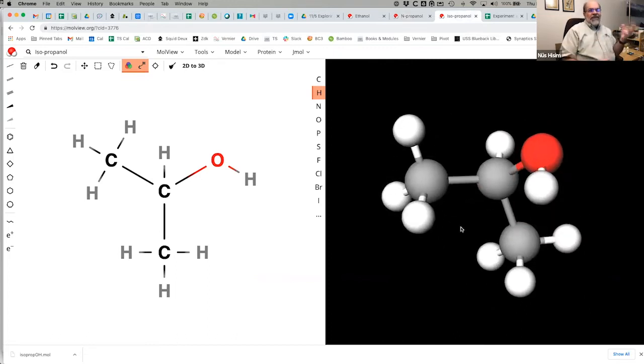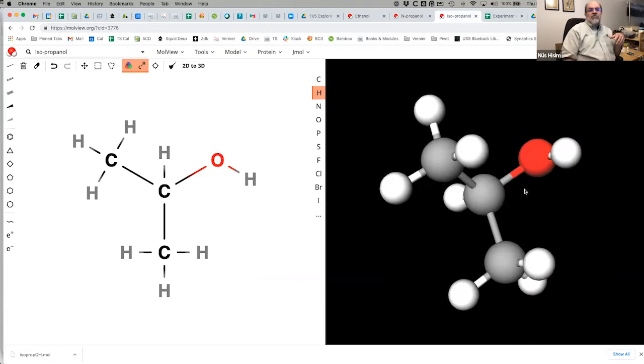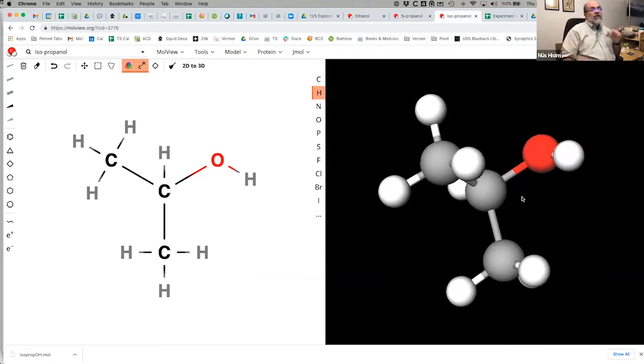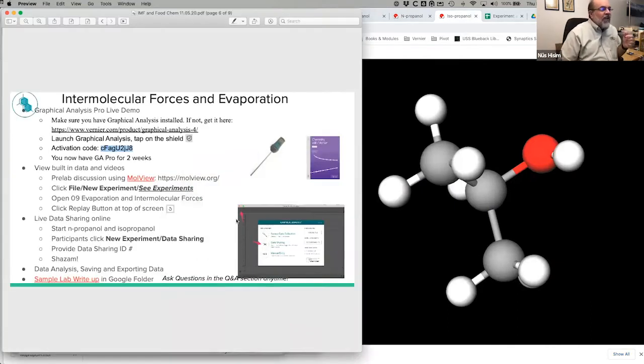So, very nice tool that your students may find useful, or maybe while you're teaching. So let's teach something. Little role model action here, okay? What else can you do with Graphical Analysis Pro? This is kind of a cool thing.